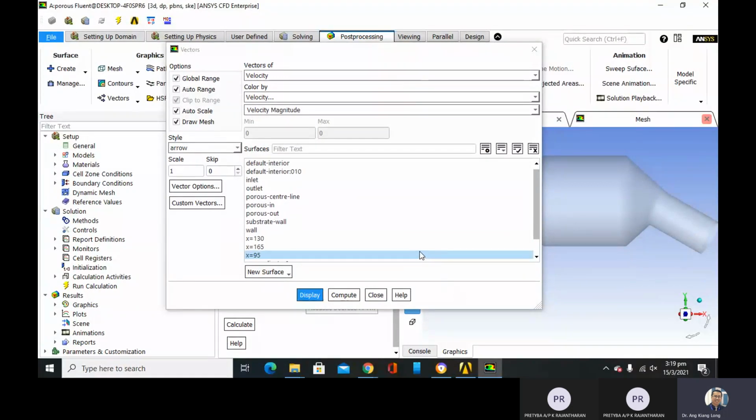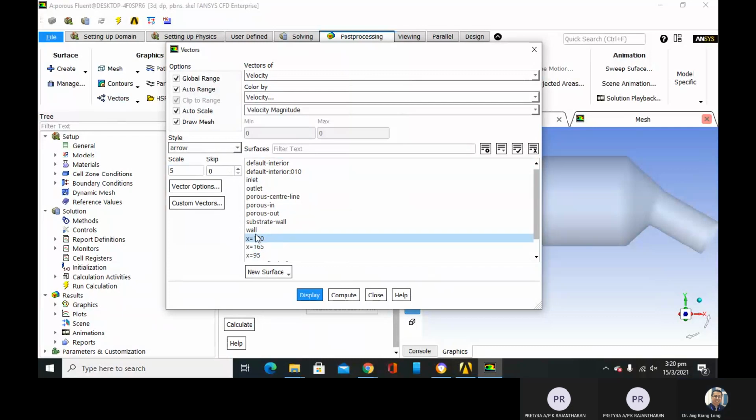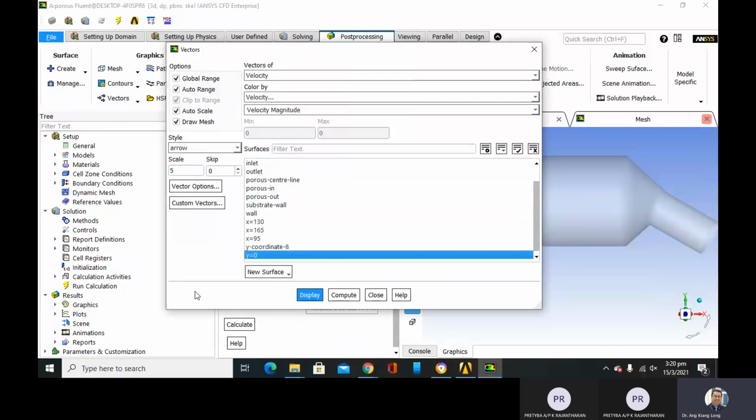Then you go to the vector there. Under the vector option, you see there's an arrow scale skip, right? Change the scale to 5. Increase the scale to 5. You want to see a very big arrow. And then select the surface. In the surface there, we want to look at y equals 0. Surfaces, go and find y equals 0. Then after that, click display and see what happened in the window on the right hand side.